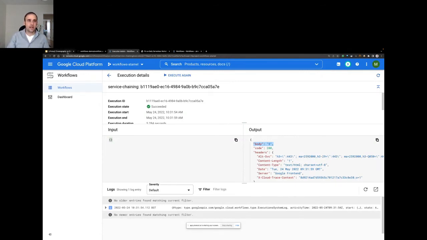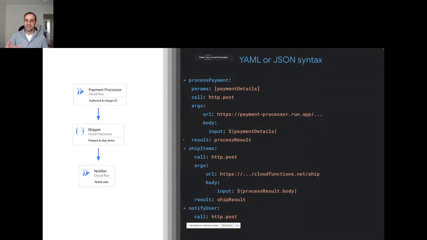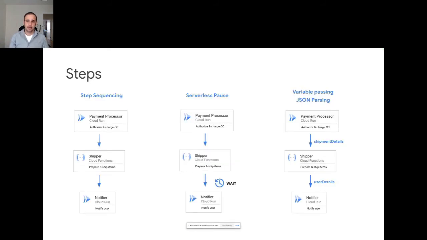So this gives you an idea of how to define workflows. Let me see what slides I can skip now. So this is how you define it. We already talked about this. The only thing that I would add here is that you can do this definition in YAML, but it can also be in JSON. So if you have a preference, you can choose JSON as well.